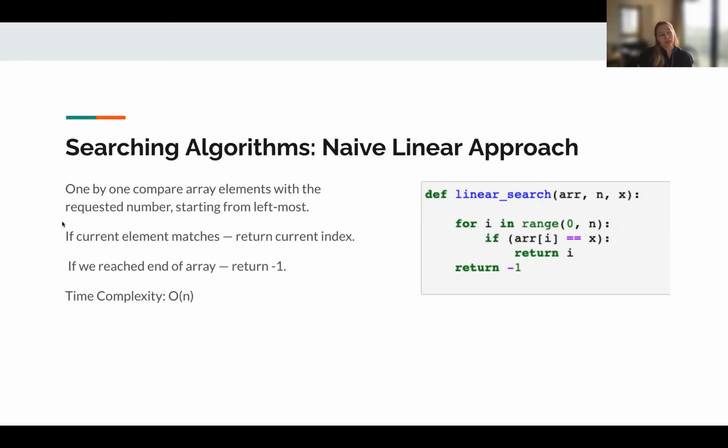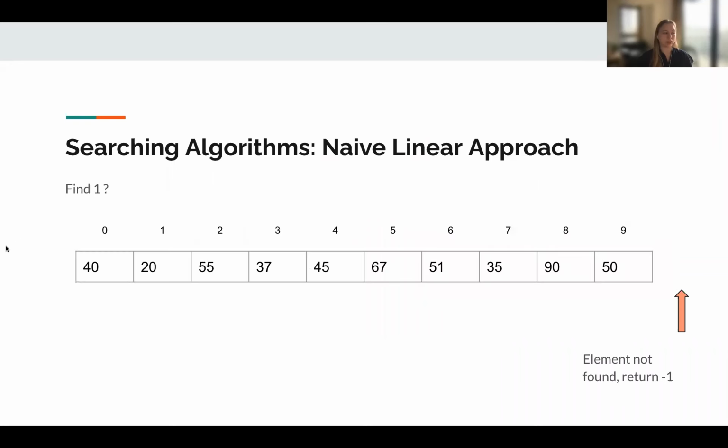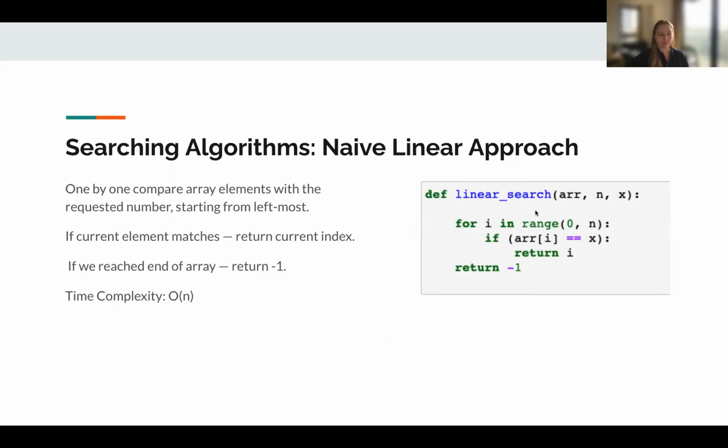So obviously, since we have to traverse each element of the array, the time complexity would be linear, right? Because at most you will always have to scan the whole array. I hope that was an easy start.